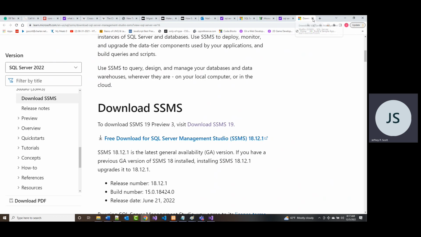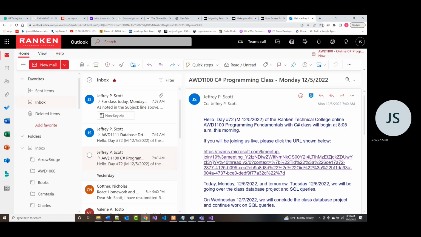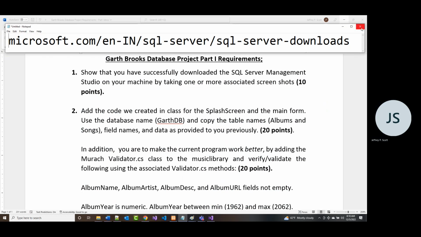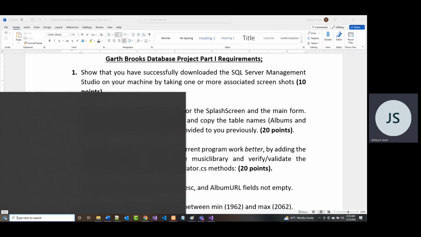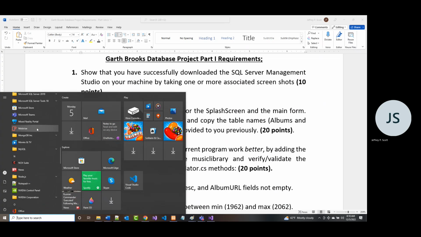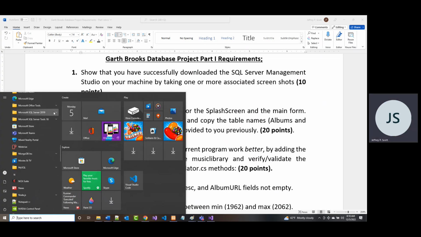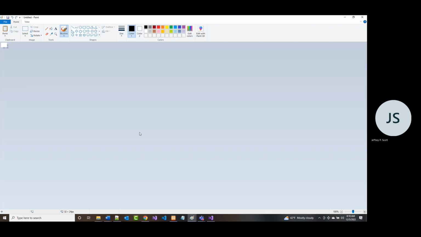All right, so let's stop all that and let's get started. All right. So again, 10 points is showing me that you have successfully downloaded that. What would be a way that you could show me that you've successfully downloaded it? Well, you could always come up here and you could open both of these. So you could come up here and you could open this one and you could open this one. All right, now just take a screenshot, do print screen, bring up paint, just paste that in.